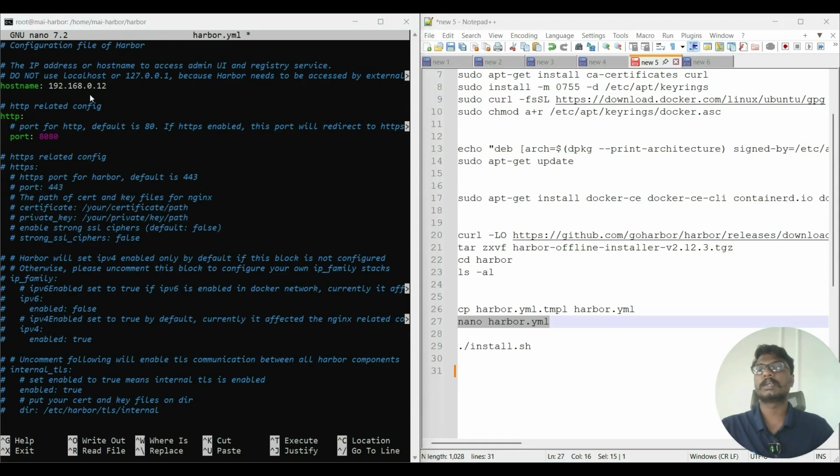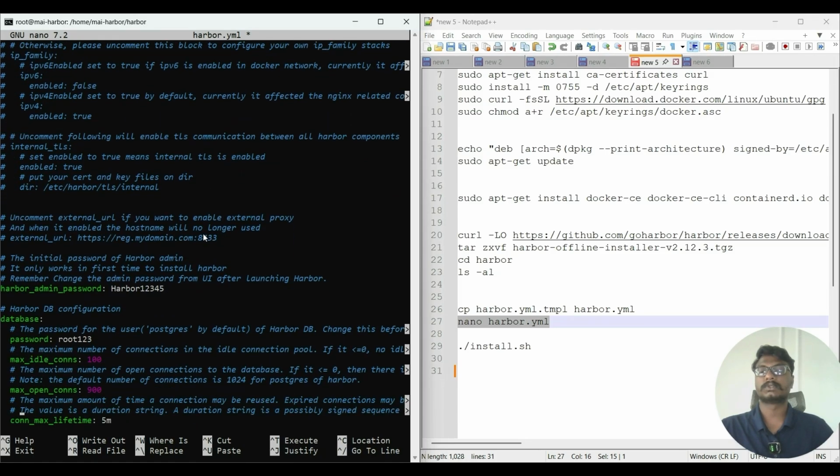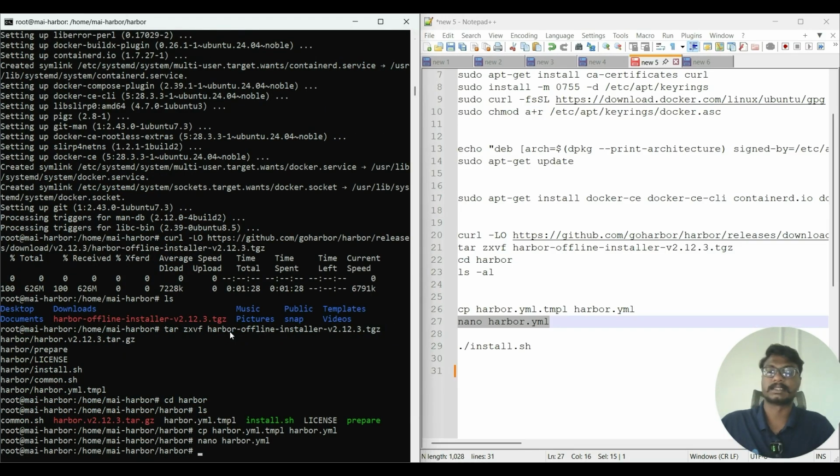In the host name, I have pasted my IP address. We are using HTTP on port number 8080 since this is local; in case we were using public, we would use HTTPS, so that's why I have commented this out. If you go further down, it gives you the default password, which is this. Now copy this, Control O, enter to save, Control X to exit.